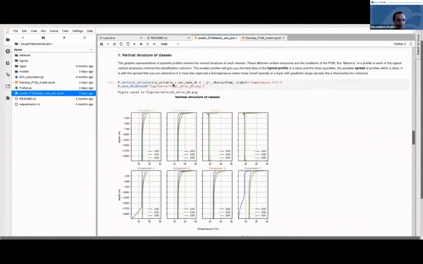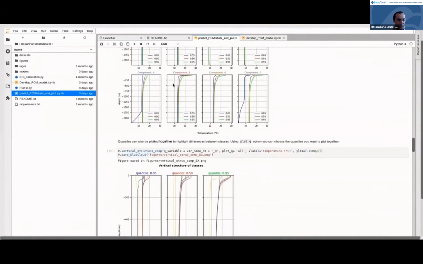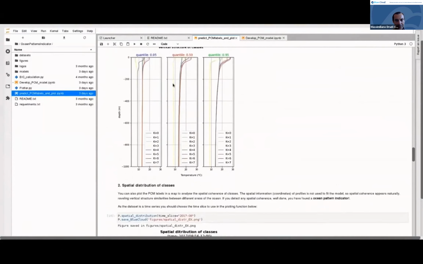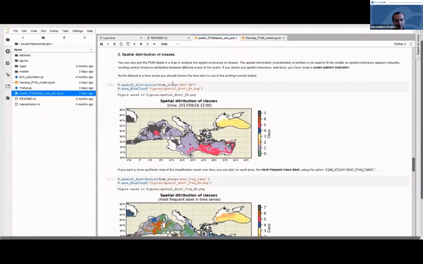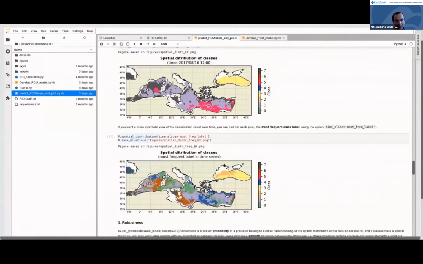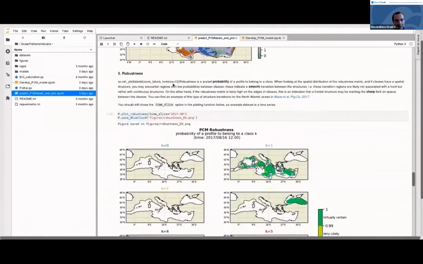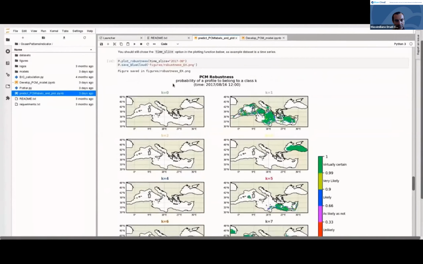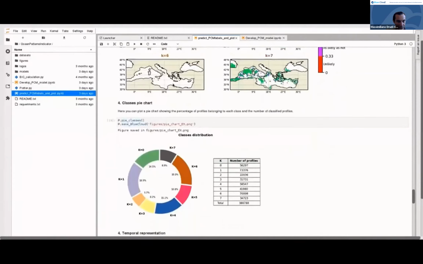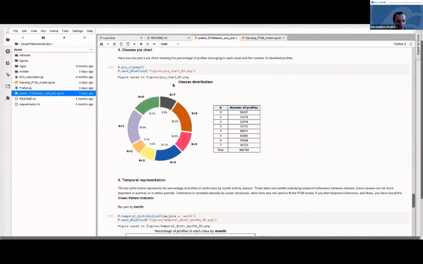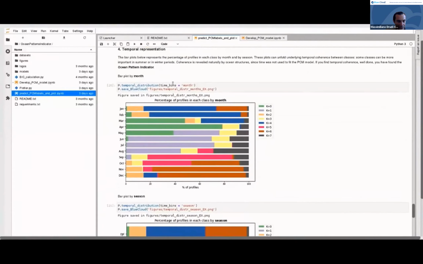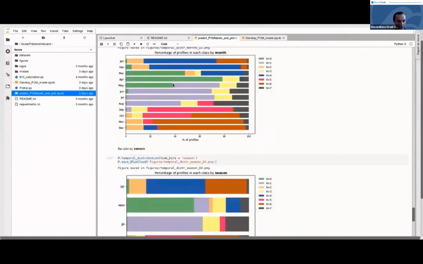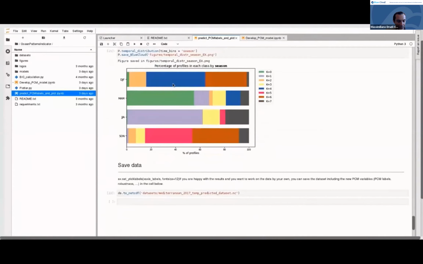Results are presented in multiple figures: a representation of the vertical structure of profiles in each class, the spatial distribution of classes which can reveal geographical coincidences or patterns, the robustness of the classification, a pie chart representing the data distribution into the classes, and the temporal distribution of classes that can reveal other kinds of patterns. Some classes are more common in winter months, for example.